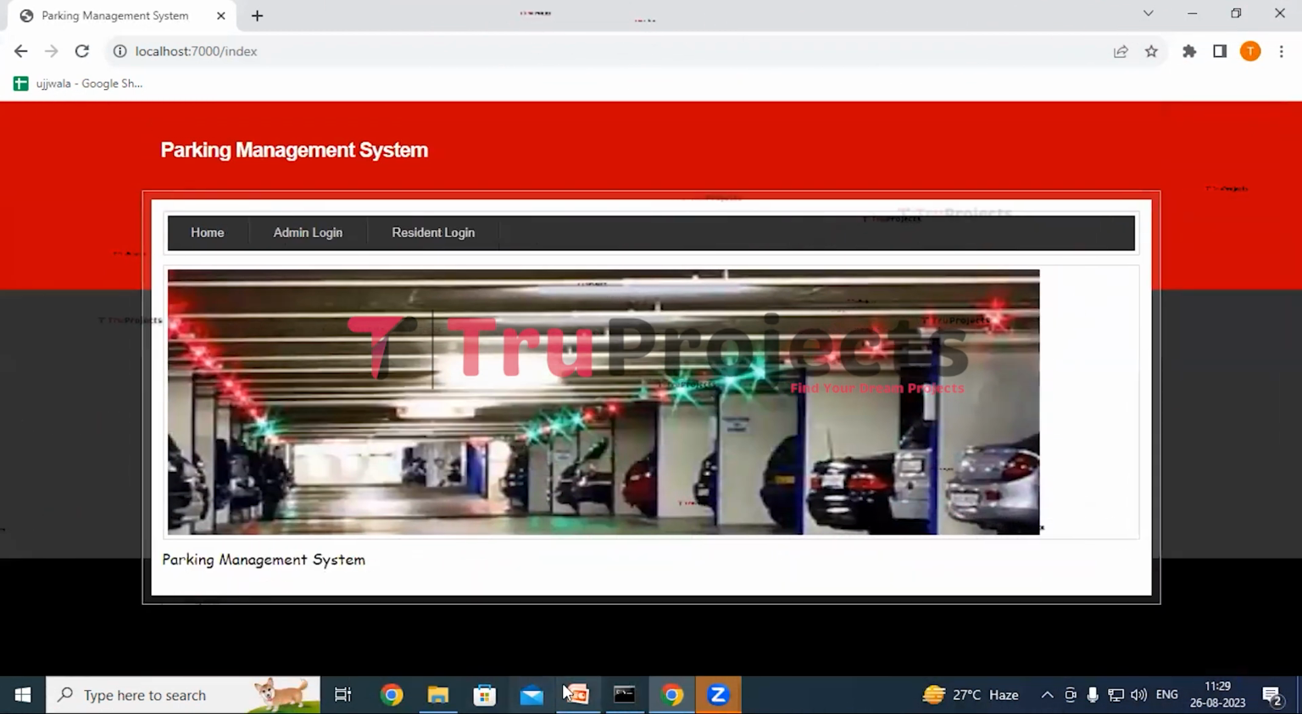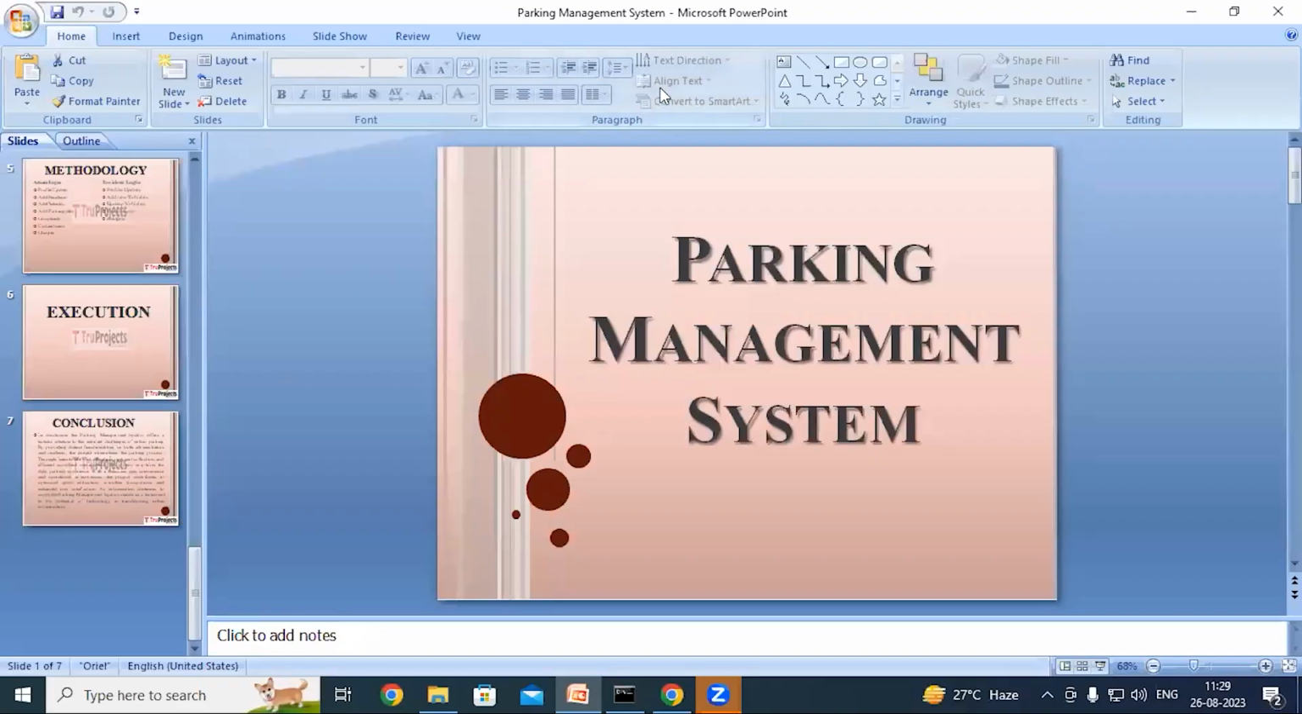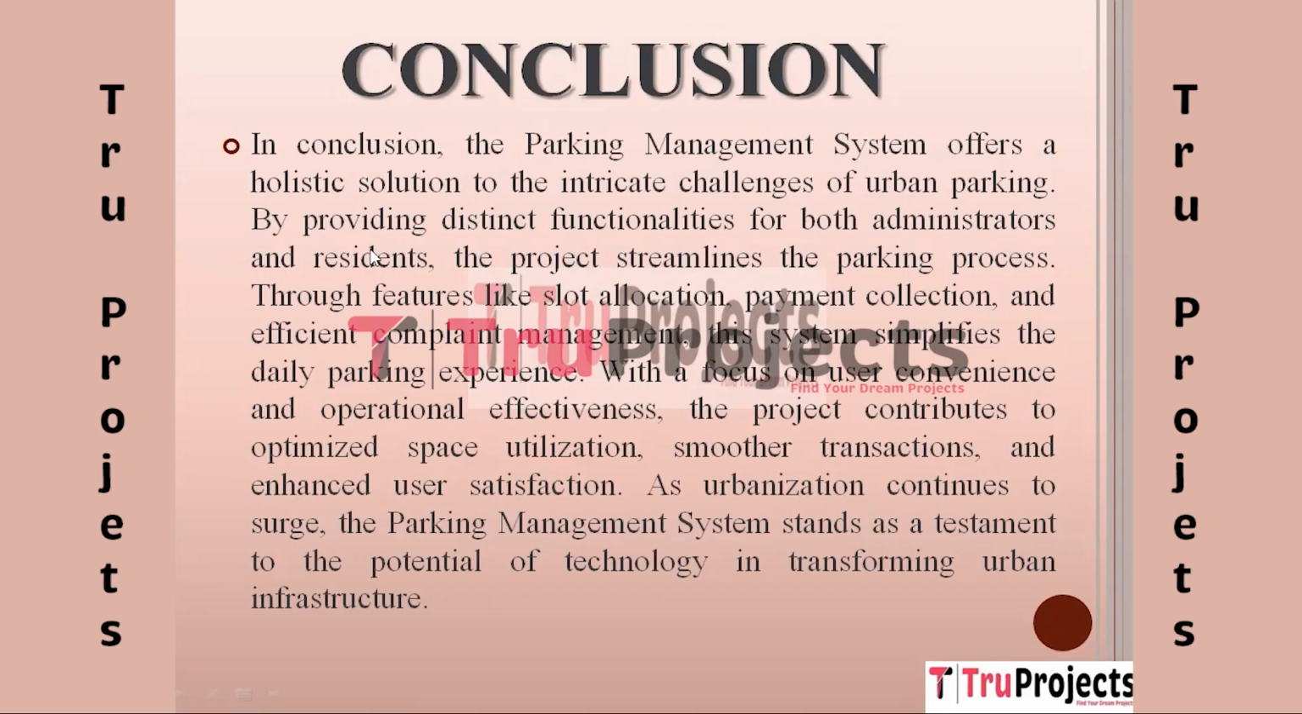Click on logout. And the conclusion here is the parking management system is a comprehensive solution for urban parking challenges, offering functionalities for administrators and residents. It simplifies the process through slot allocation, payment collection, and efficient complaint management. The system focuses on user convenience and operational effectiveness, contributing to optimized space utilization, smoother transactions, and enhanced satisfaction. As urbanization continues to grow, it demonstrates the potential of technology in transforming urban infrastructure.